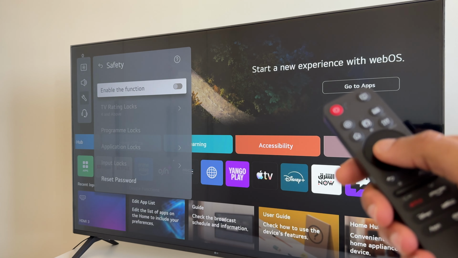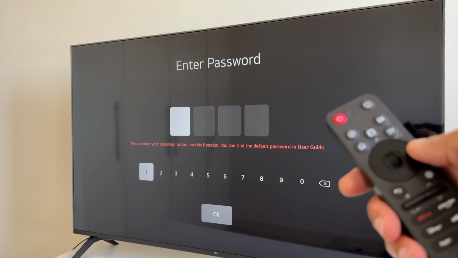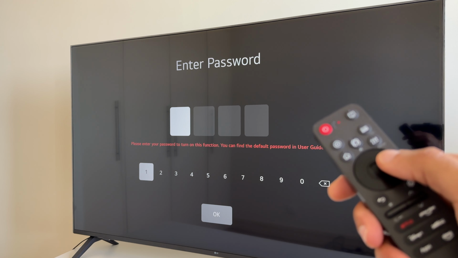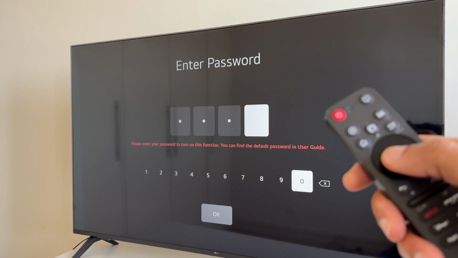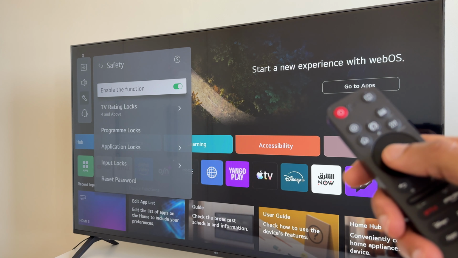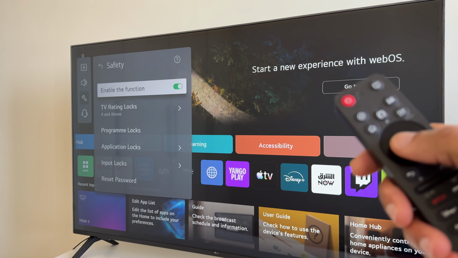So if we just tap here and we enter the default PIN or PIN that you may be using, the default PIN is 0000. Now, if you don't know the PIN or it doesn't accept what you think is a PIN, you can check my channel. I have a video showing you how to reset the password. Now the function is enabled, let's apply the lock.